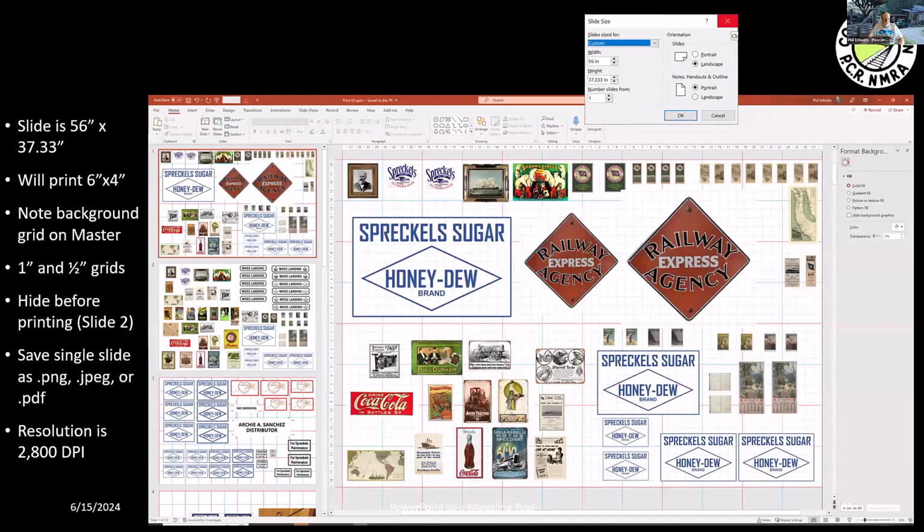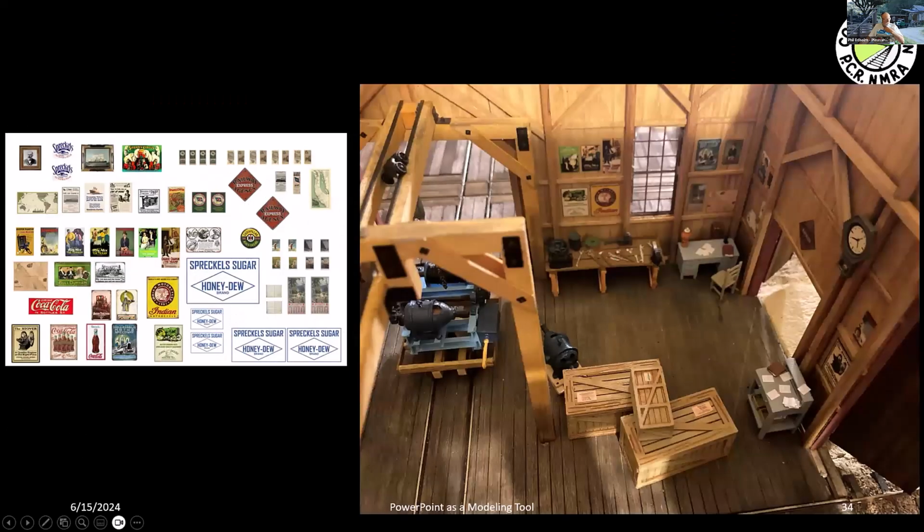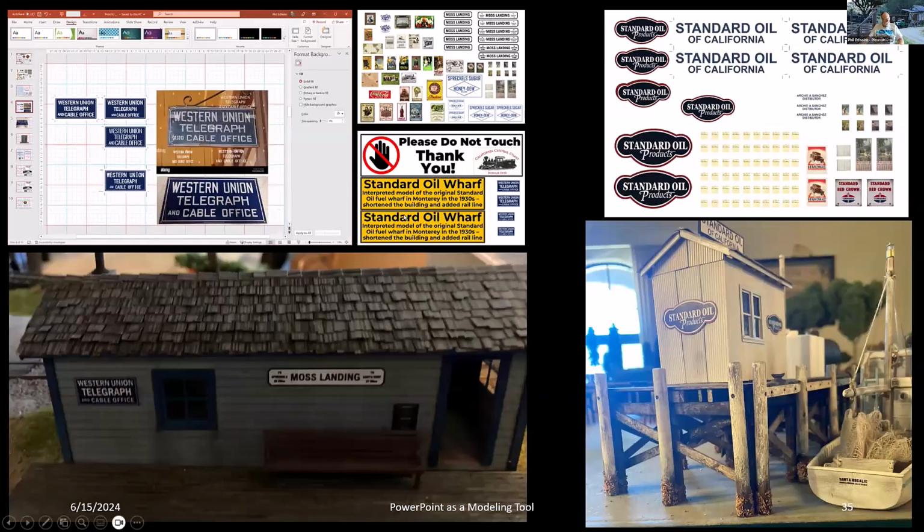So if you look at this slide here, this is a slide I did for the modules, the buildings I built on the modules. You'll notice I brought down the Spreckles Sugar Dew. I've got some signs there. These are some things to hang in an office up here, some different signs. These are some wall signs, Railway Express Agency. If I take this and print this out as a 4x6 object, all these signs that are in this room are all printed on that one single sheet. And so it becomes very easy to do these for lots of different things.